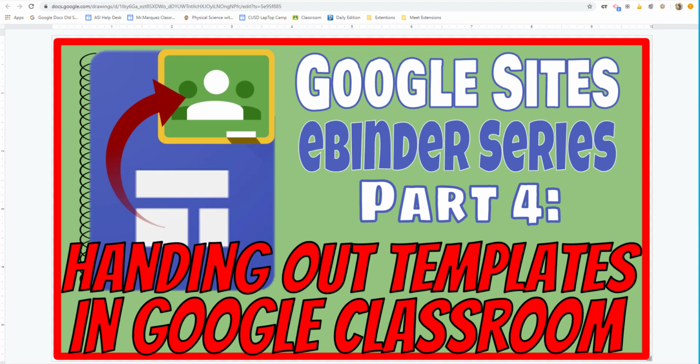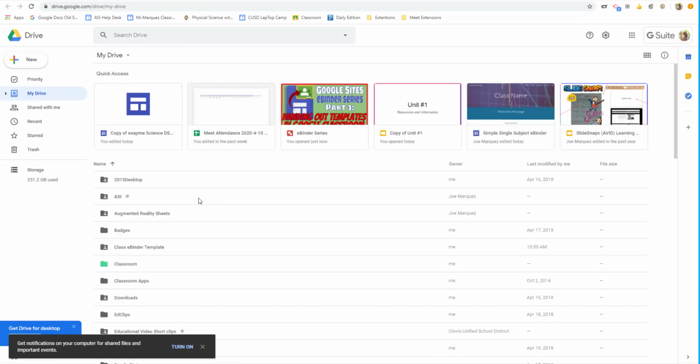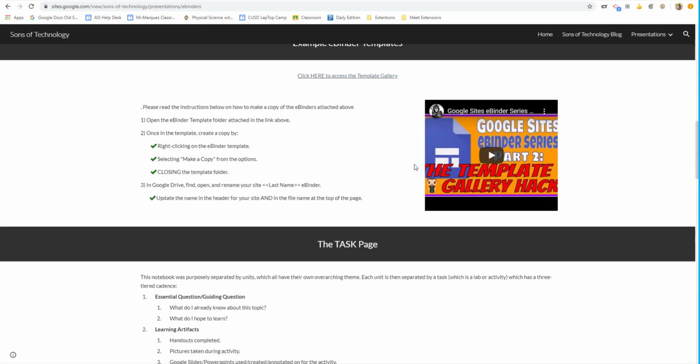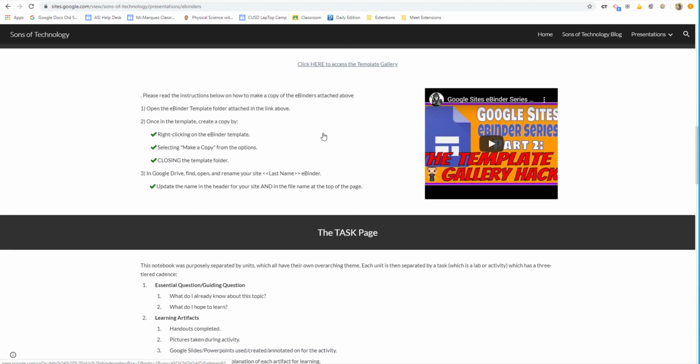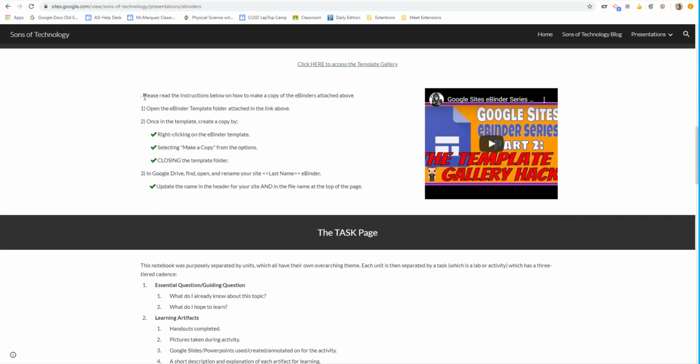in Google Classroom. So all we need to do is make sure that we have our initial eBinder folder already created. So right here, I have a folder called Class eBinder Templates. This is the folder we want to share with our students. Next, you want to make sure that you have this exact text that we have here on our eBinder page at bit.ly/eBinders, and all you need to do is copy this text.